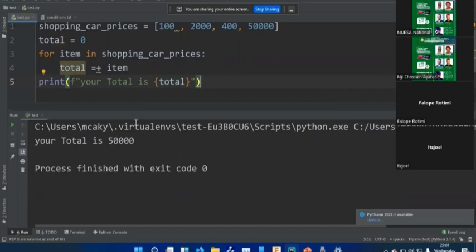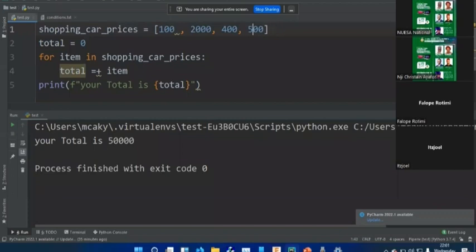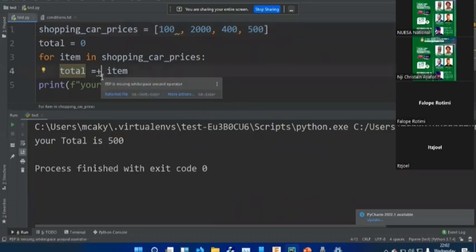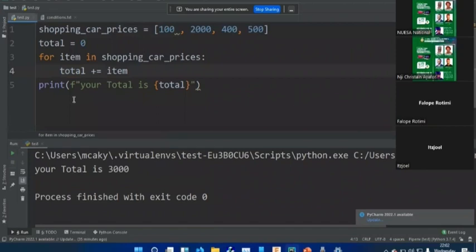But I think the total is not more than 50,000. Let's go ahead and make it 500 and see. No, there's something wrong. Okay, here is the problem. And we get 3,000.